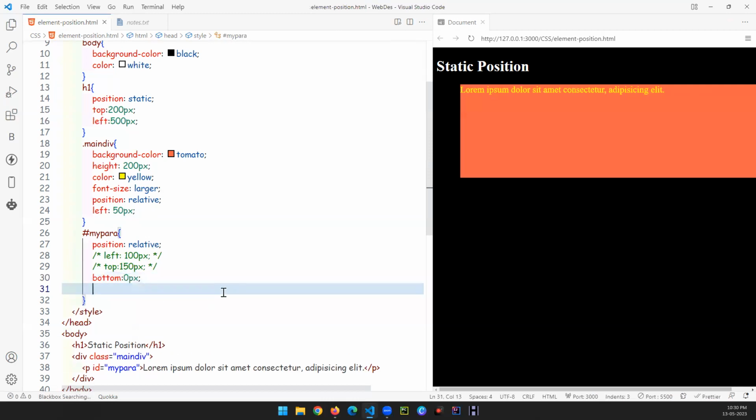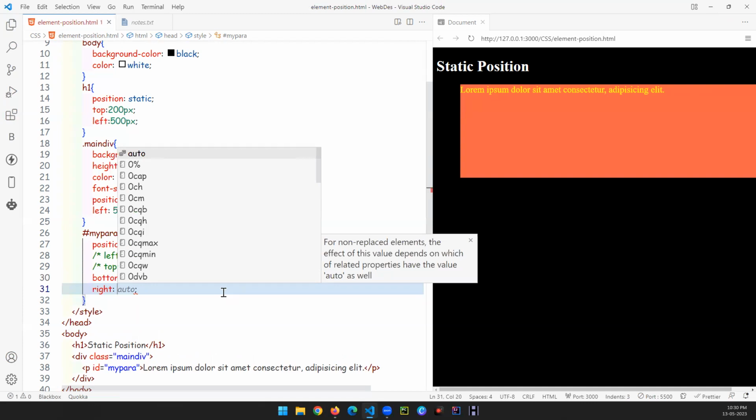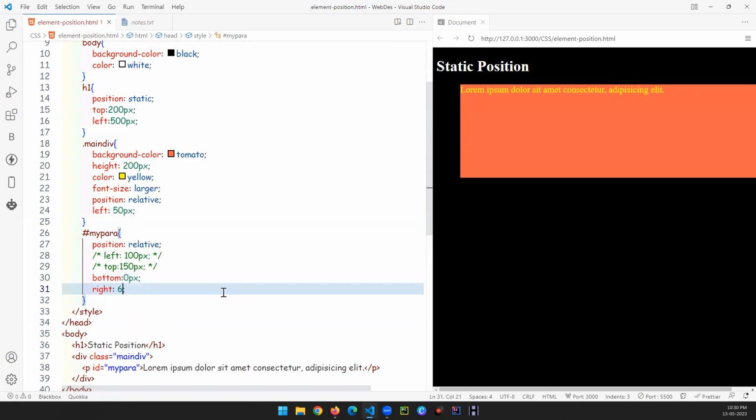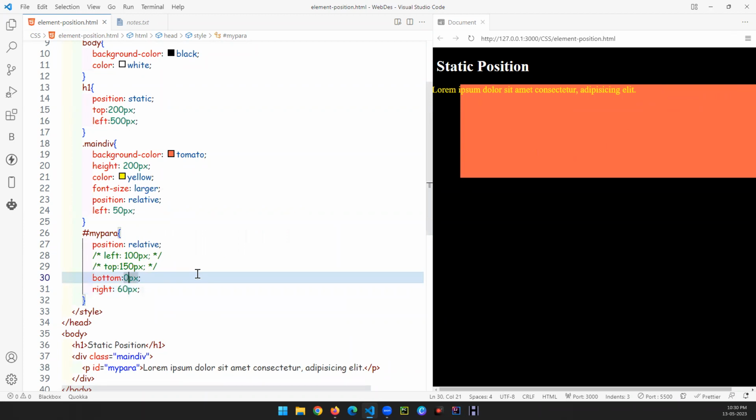Let's have right, suppose 60 pixels. So it's going right 60 pixels. So over here we have 60 pixels on the left. And if I say bottom, let's have bottom 200 pixels. Let's see what happens.